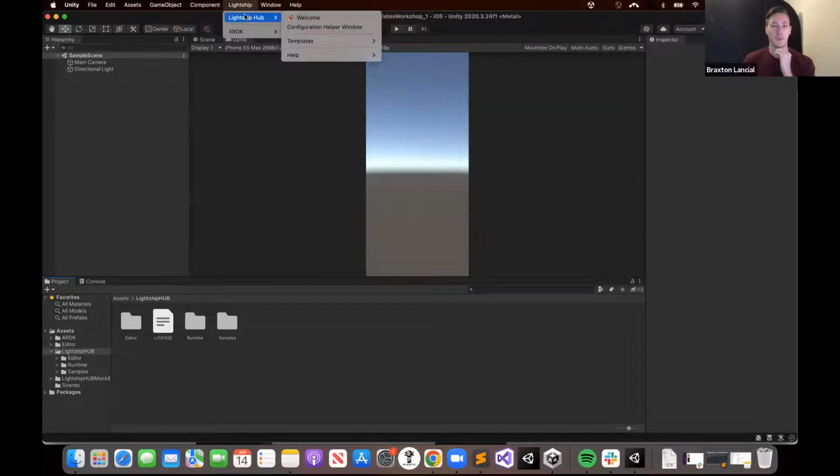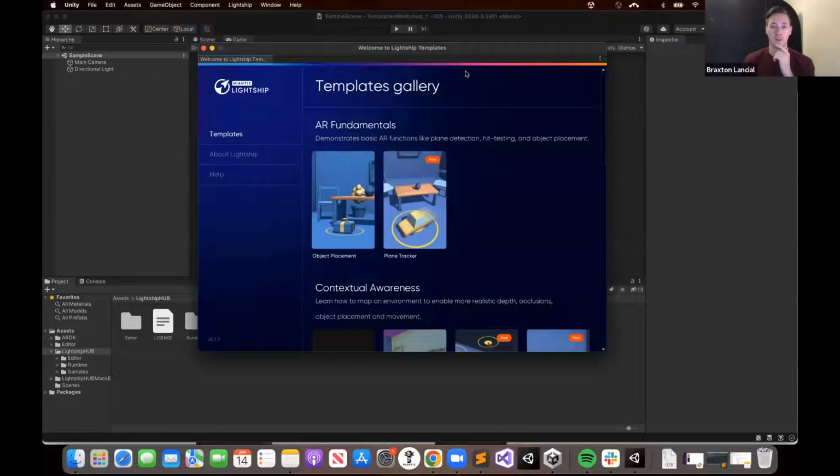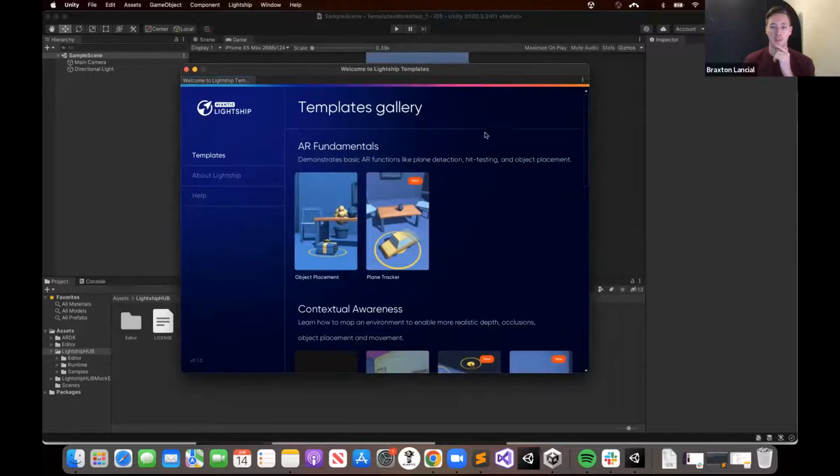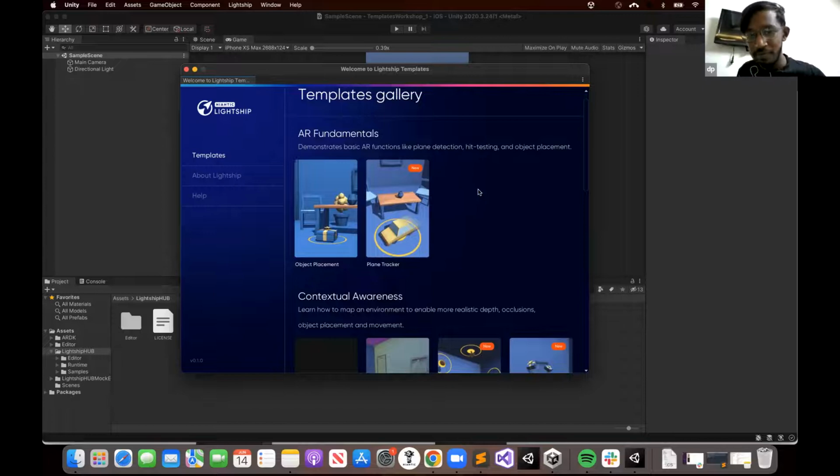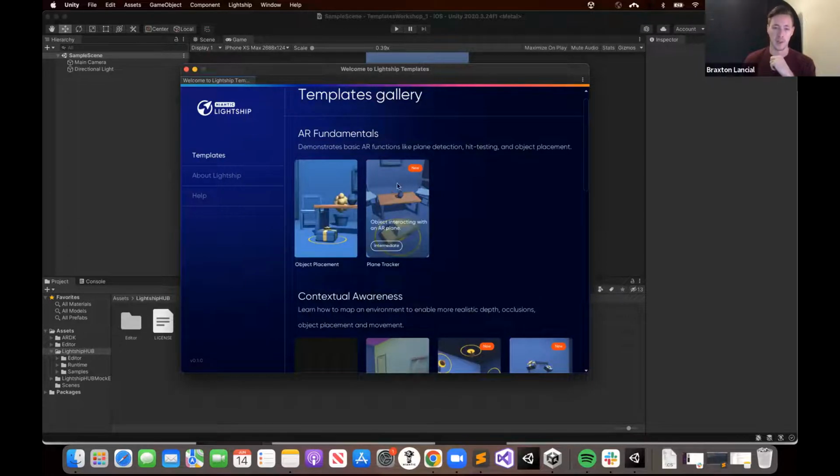Okay, exploring the Lightship Hub menu here, I want to show off the welcome window. If we click welcome, we see this page, which shows you in a nice little UI what's available, what you can play with. It's broken up into a couple of sections. You have some of the AR fundamentals, which are object placement and plane tracking. Object placement is a demo scene that allows you to place a gift box anywhere on the floor in the scene.